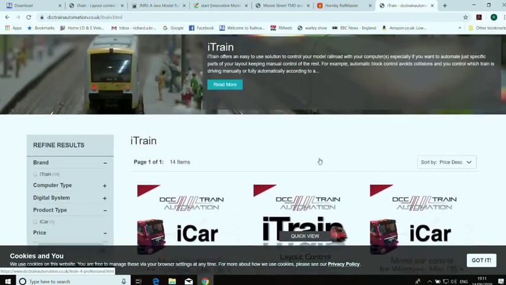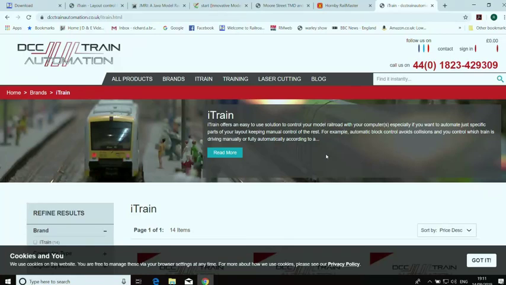And the nice thing is, if you have a problem, you can just ring up DCC Train Automation and say, "Help, I'm having problems," and they'll be able to give you advice. And you can also talk to them at shows.